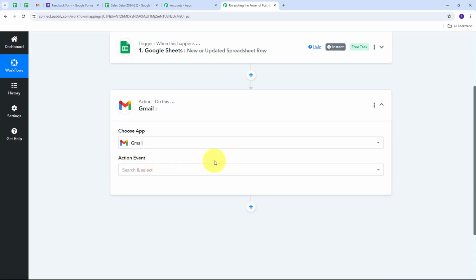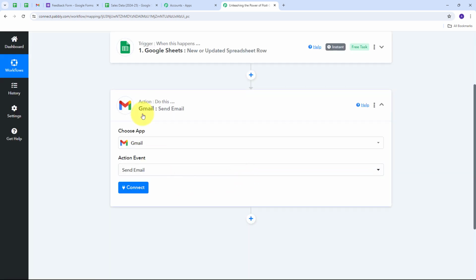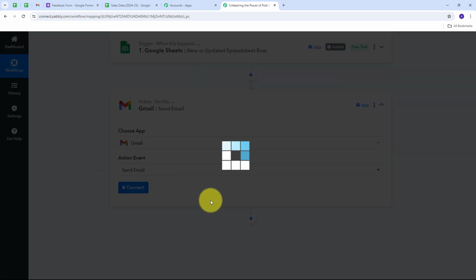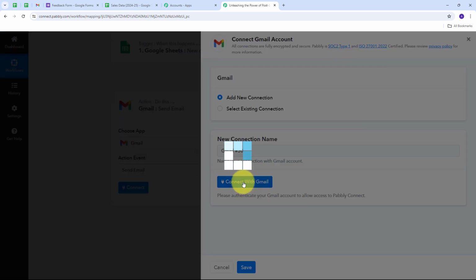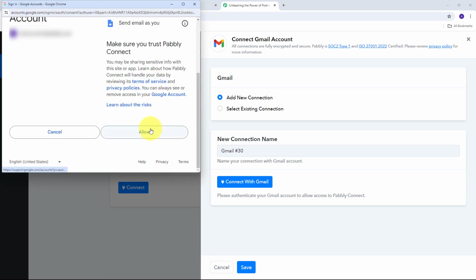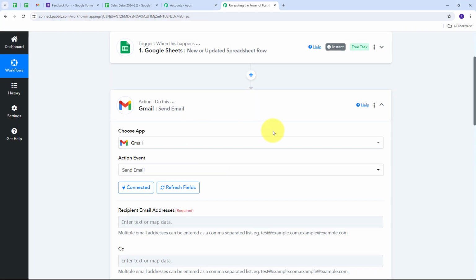And now I have to give an action event. So I'm going to open this tab, and send email will be my action event. So I'm going to select this. And now I'm going to connect Gmail with Pabbly Connect. So I'll click here on connect. I will click on add new connection, and I will connect with Gmail. Now here I need to click on allow to give access to my account. So I'm going to click here. And here my connection is successful.